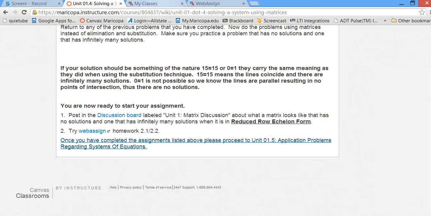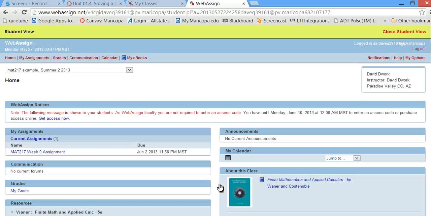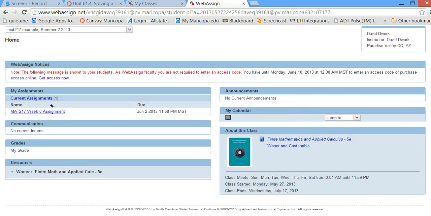I have cheated and I already opened up Webassign. So here you can see when you first log in, you still at this point have your continue your trial, enter your access code. So do whatever is appropriate for you. Continue. And now you can see we're now in Webassign, ready to do our homework. So I only have the week 0 assignment available for myself, but for you guys it'll also say week 1, 2.1, 2.2, or whatever the title is.